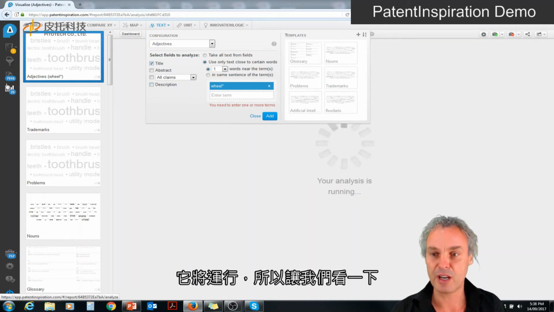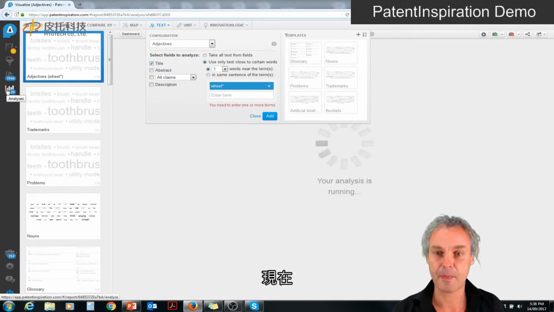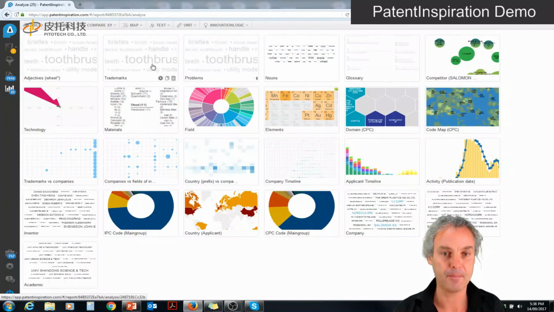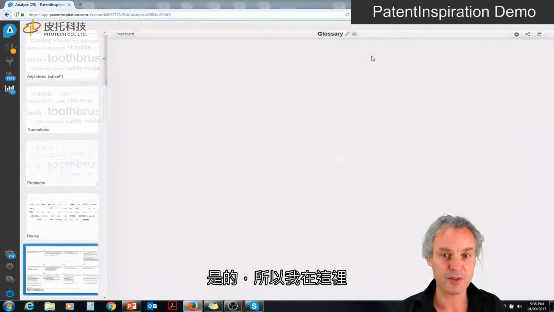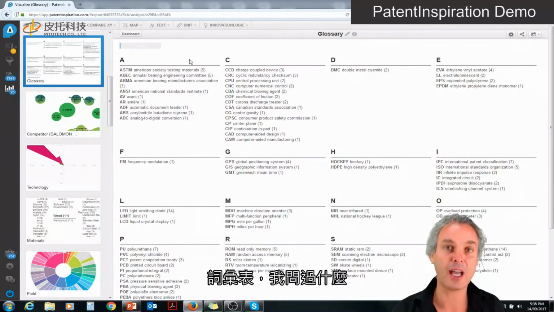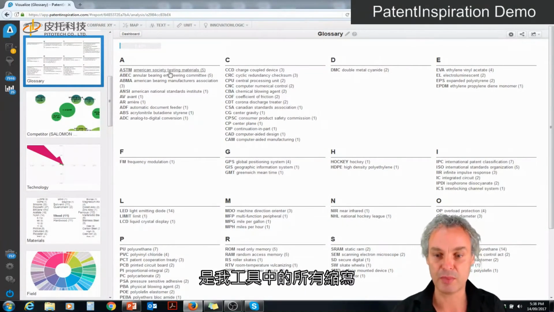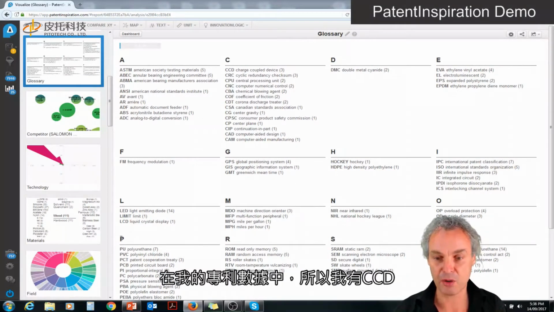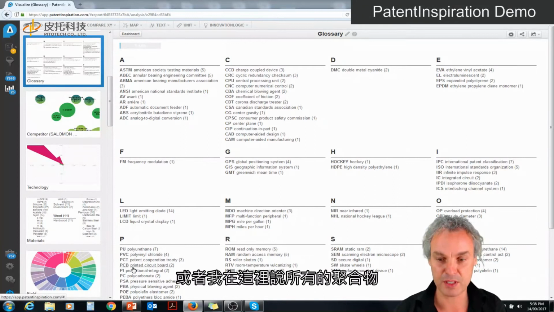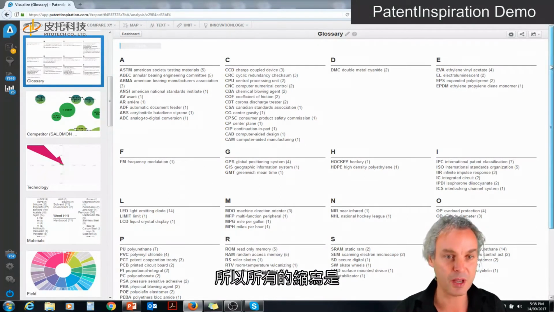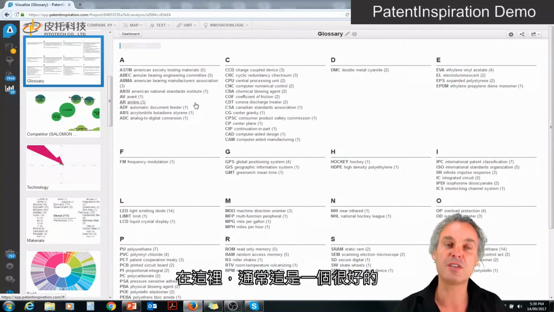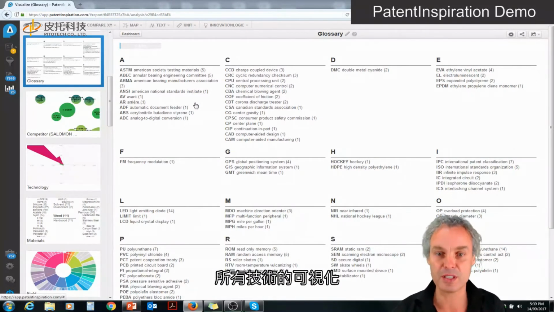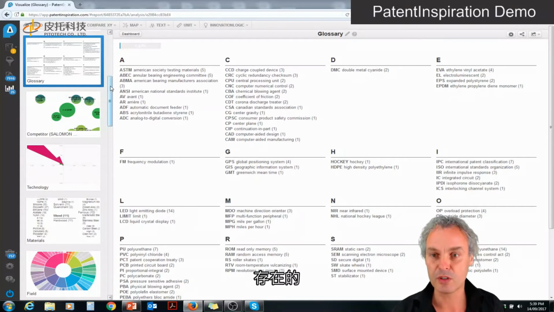So let's have a look now at some text analysis. Yeah. So I have here a glossary. I've asked for all the abbreviations in my patent data. So I have CCD, or I have all the polymers here saying PU, PVC, and so all the abbreviations which are mentioned in my patent pool are here, and often that's a nice visualization of all the technologies which are present in my pool. So that's quite nice.